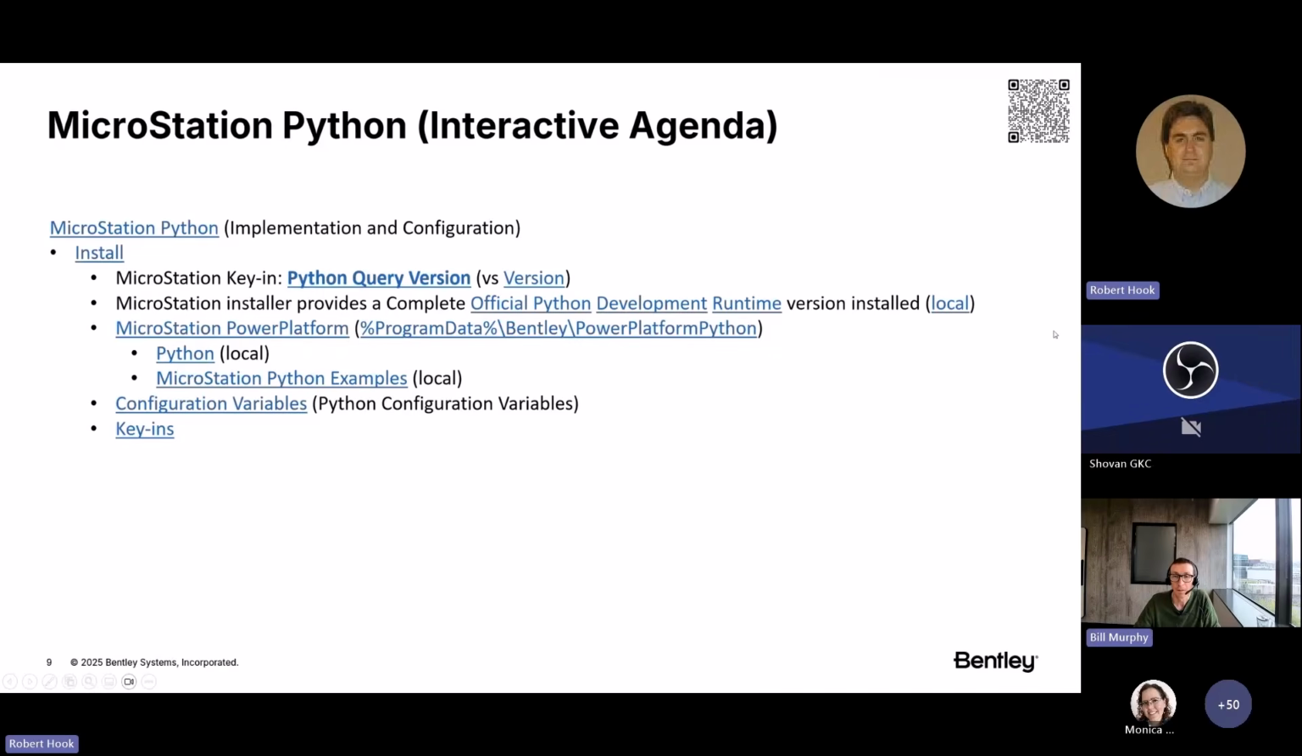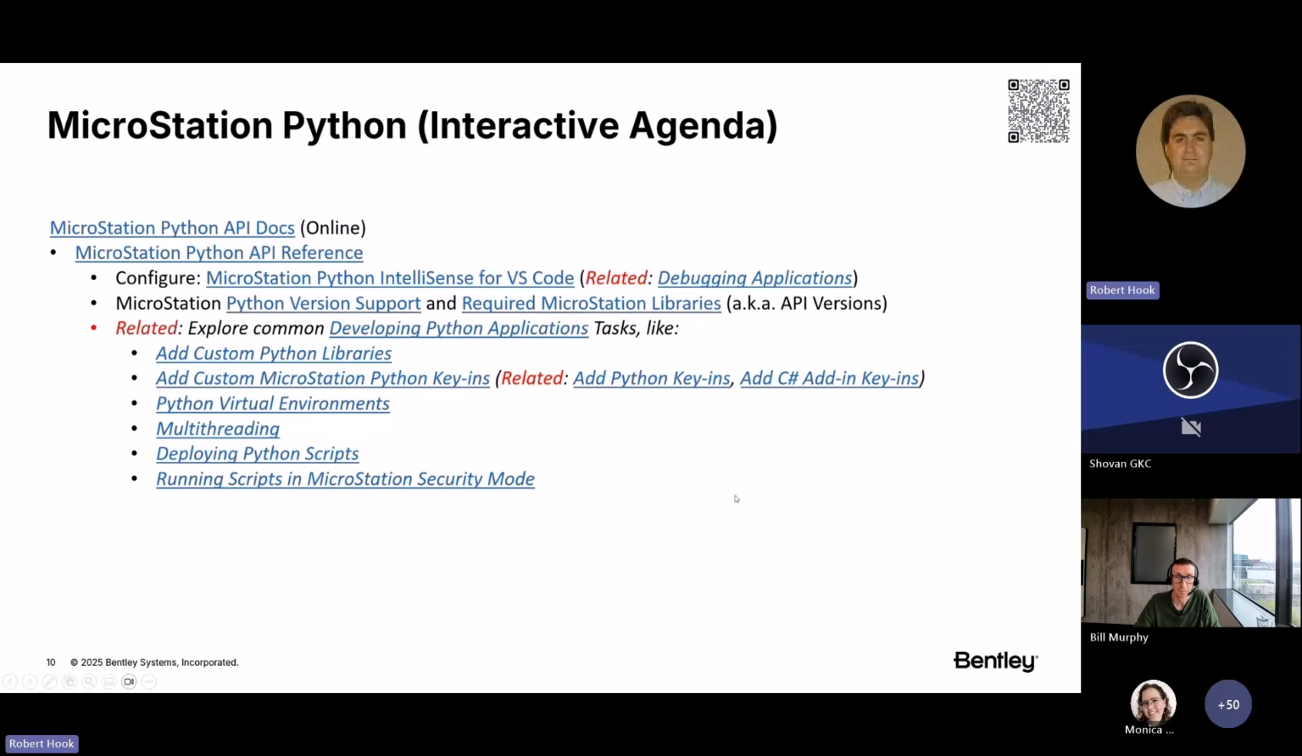So perfect. After the MicroStation Python slide, we then go ahead and make mention of all the Python API documentation online, and how to set up Python IntelliSense for Visual Studio Code. There's a convention I use in these slides too, and it's explained well. Anything with red related are items that should be mentioned, but not necessarily done interactively in a training session. So these are considered to be more advanced topics like debugging applications.